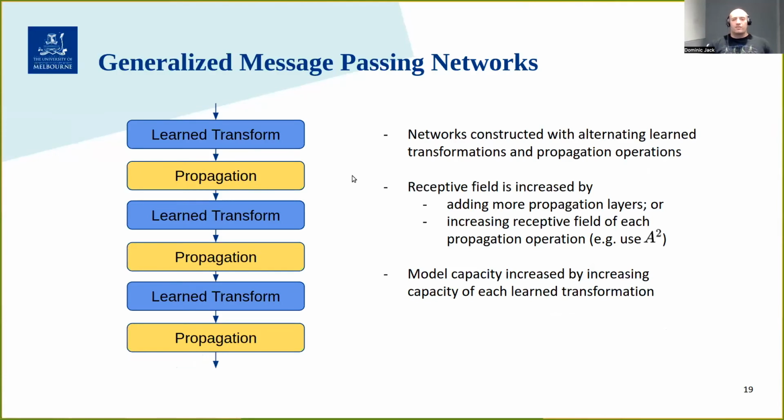Now, if you've done some neural network work, you know that you can add nonlinearities in there. I'll just go through the dot points. You can make the receptive field larger by adding more propagation layers, just adding more and more of these, or by increasing the receptive field of each propagation operation. For instance, rather than using a normalized A, you could use a normalized A squared or A cubed, and then you get the 2-hop or the 3-hop neighborhood. Conceptually, that's similar to using bigger filter sizes or bigger convolutional kernels in image convolutions.